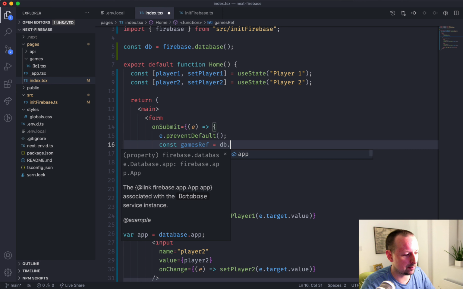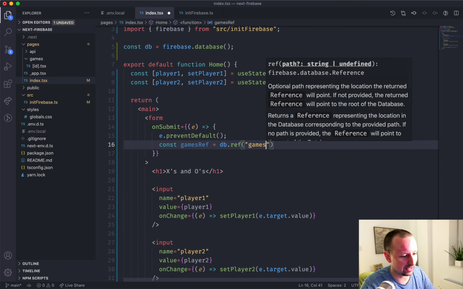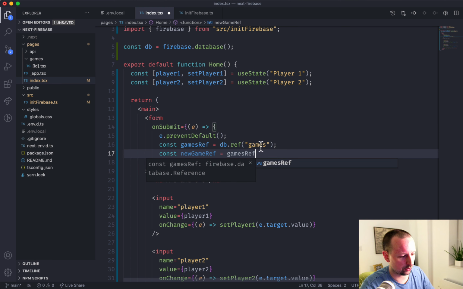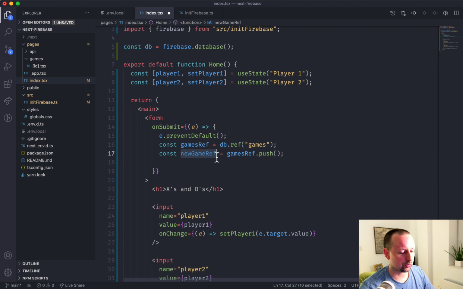So we're going to access our db, and we're going to get a ref to games. So think of it like you're accessing the games table. And we want to push a new game into this table. So what we're going to do is we're going to get a ref to a new game ref, and we're going to access the games ref, so this one up here, and push a new one into it. So this almost represents a new record in your database table if you were thinking in terms of relational databases. And with this empty record, you can set a bunch of data inside of it.